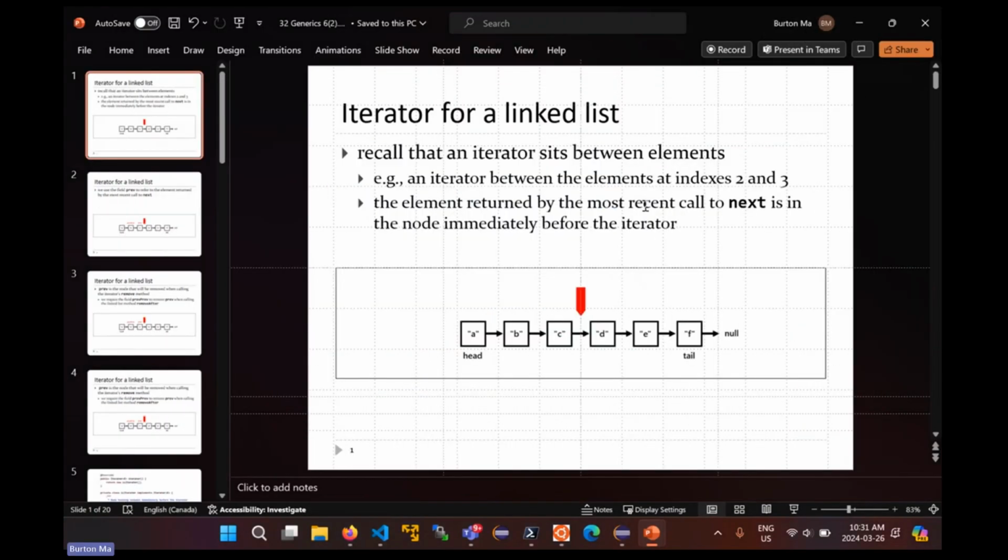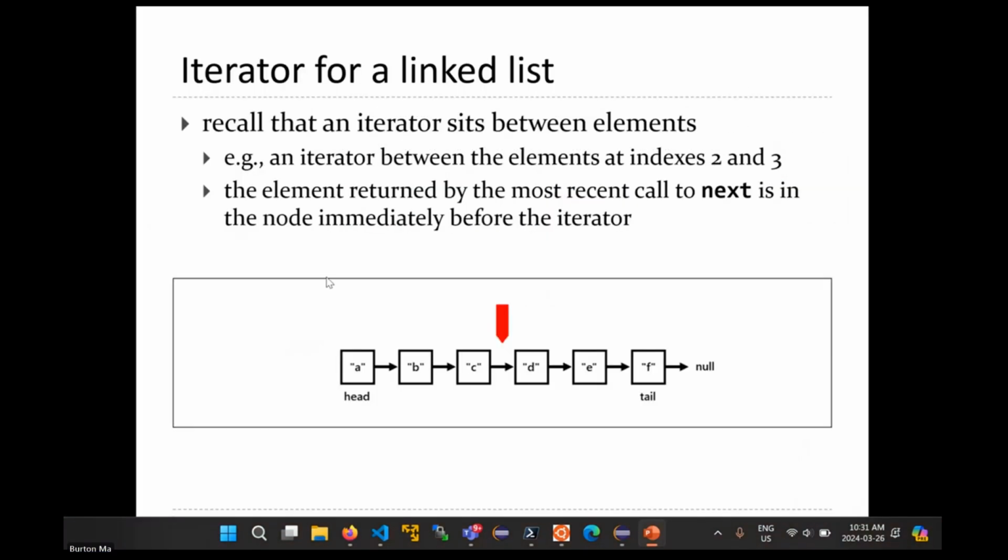So this is lecture set 32. When you implement an iterator for a linked list, it's similar to implementing an iterator for an array-based list. The implementation, though, looks very different. Conceptually, it's the same thing. The implementation is very different.